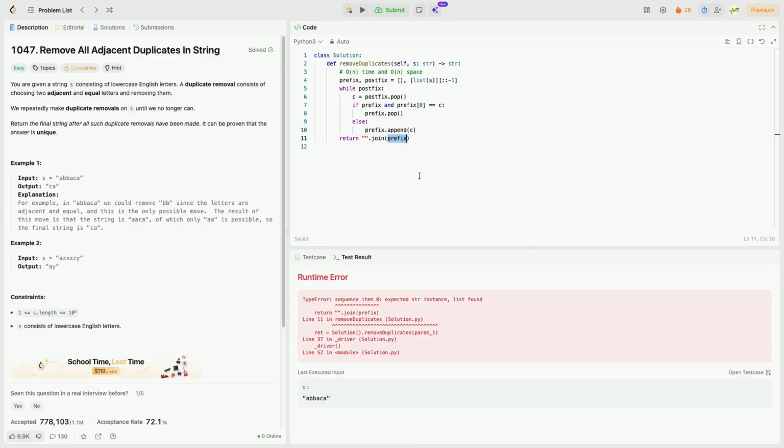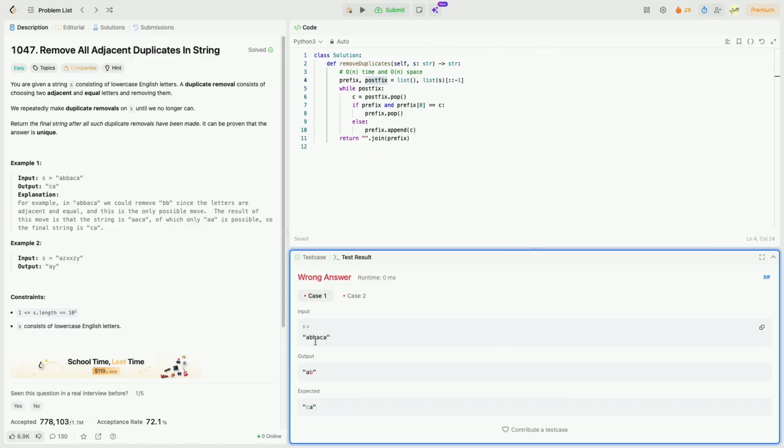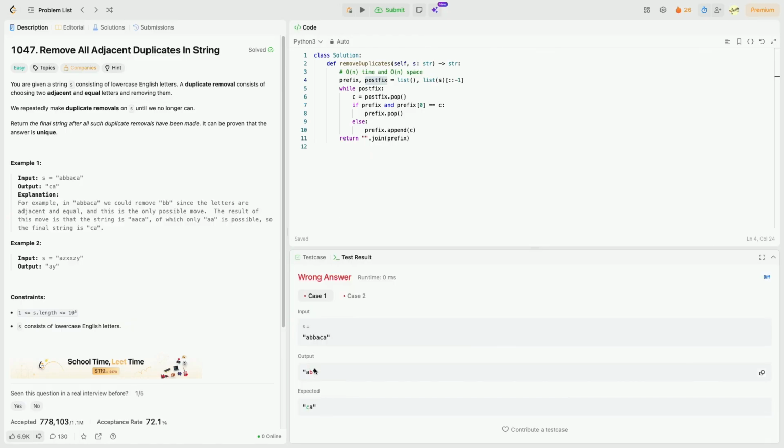Well, prefix append. That's a weird one. Did I make an error here? So this is a list, right? Oh, maybe because I initialized the postfix in the wrong way, and so a list actually ended up in the prefix. Output AB, but we want CA.